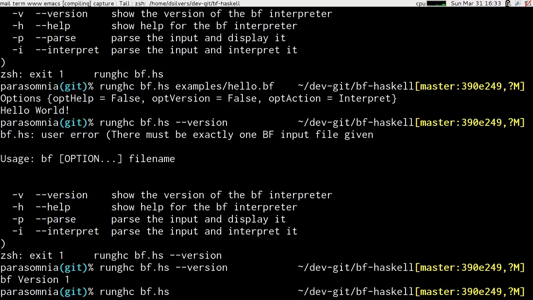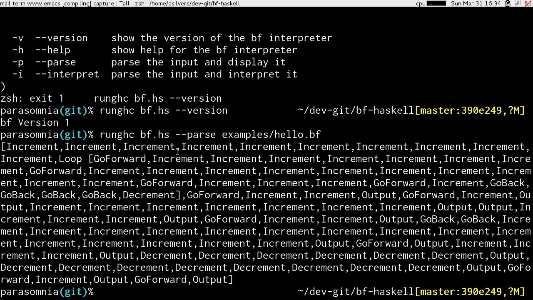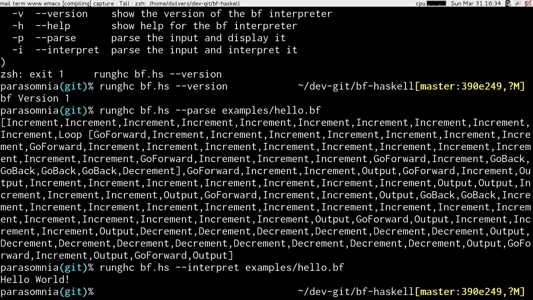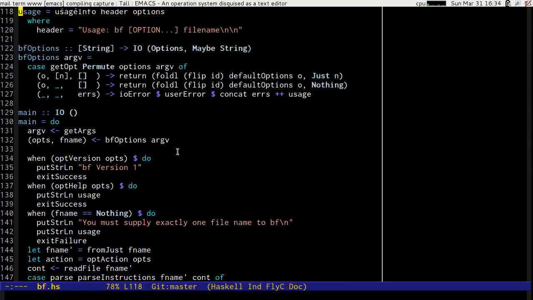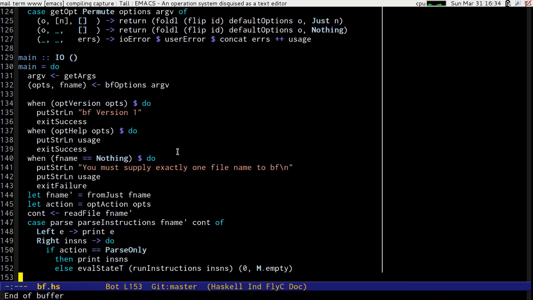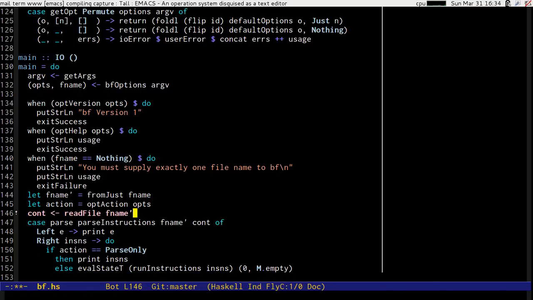So if we say --parse of that, then we get our parse output, and if we say --interpret, then it runs. So we've extended our BF code with a simple command line parser, which lets us look for version and help, to parse or interpret, to handle the file name that comes back as well, to report failures, and to output all of that nice and neatly into our code.